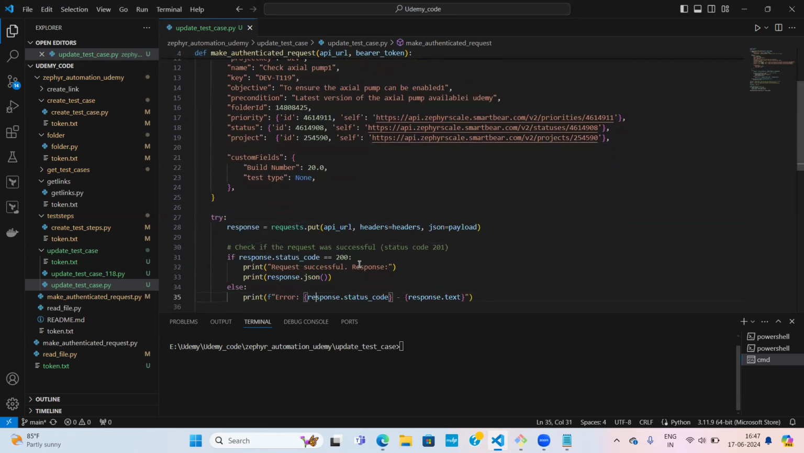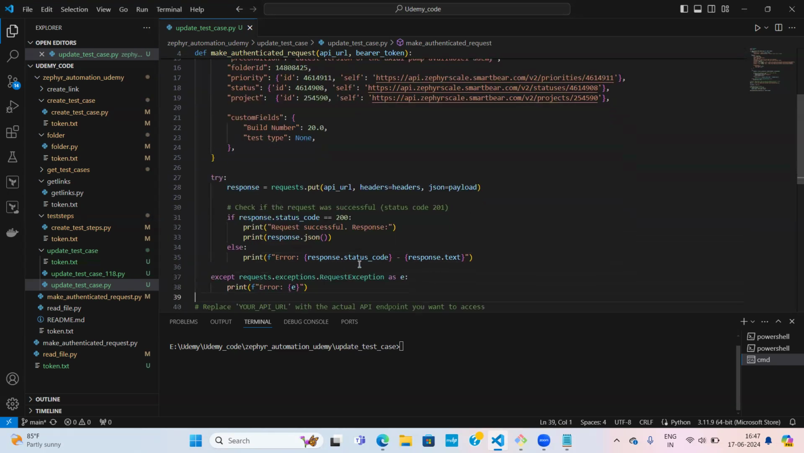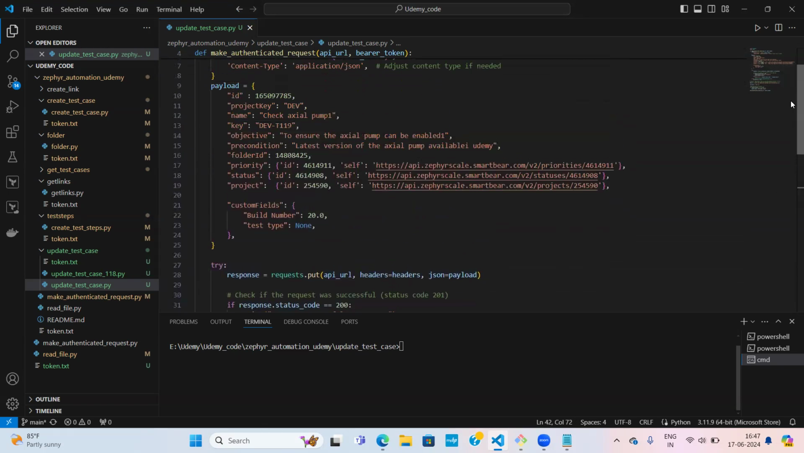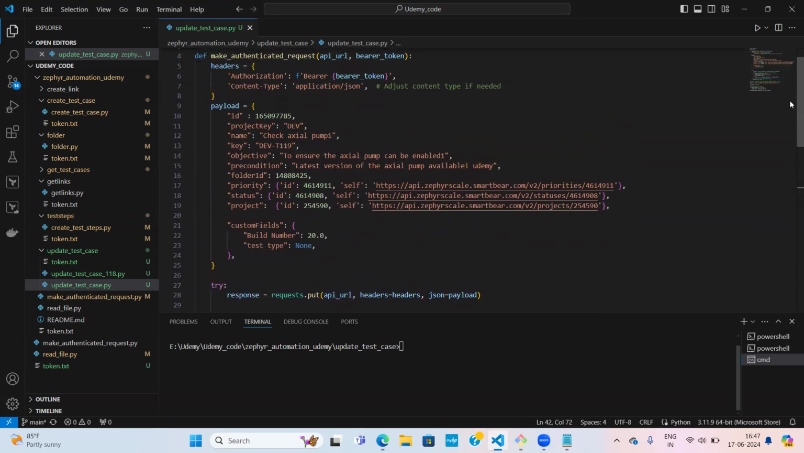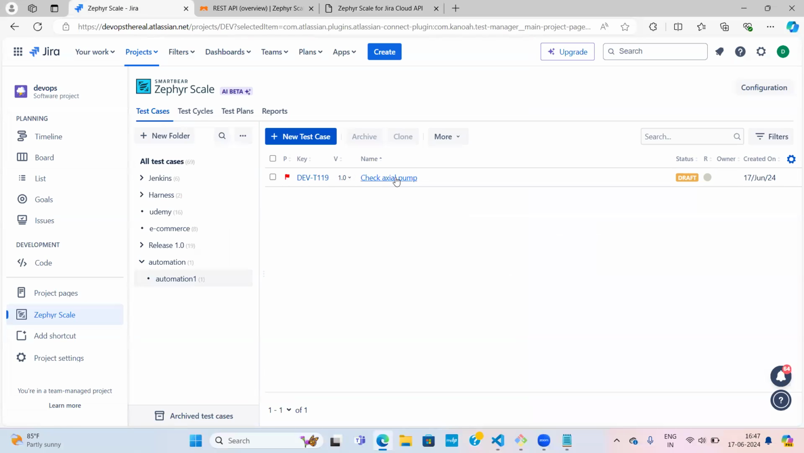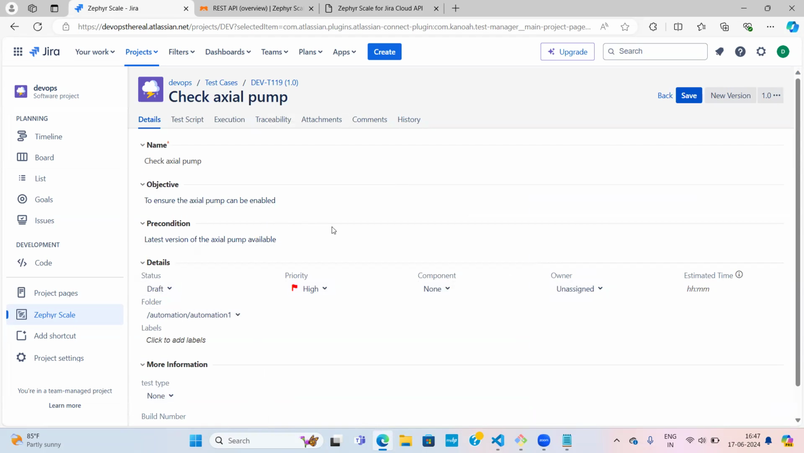Okay. So now our things look correct. Now we need to send the put request and get the required result. So let's check our URL. So this will be 119, right? So what we are trying to do here is update T119 and add in precondition Udemy. Let's go to precondition and see. T119 precondition. There is no Udemy, right? So that's what we are trying to do.